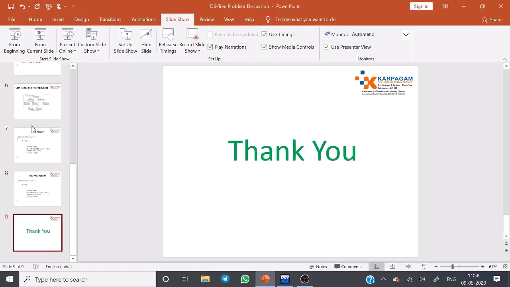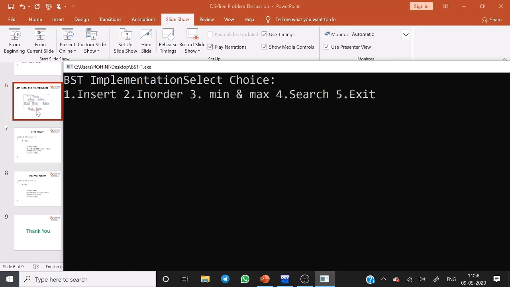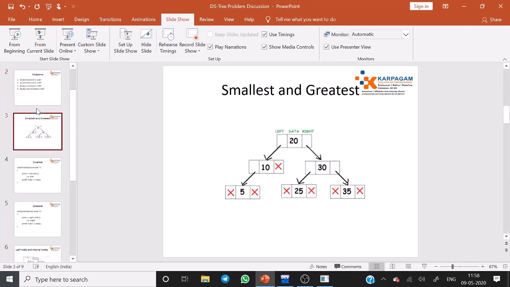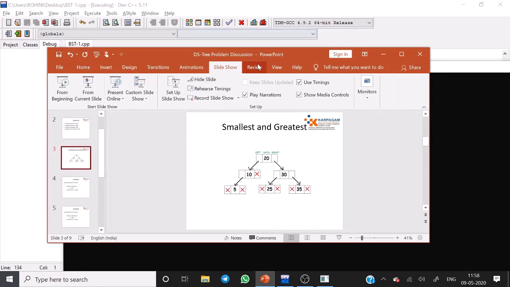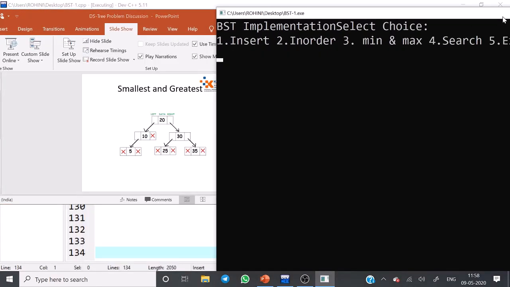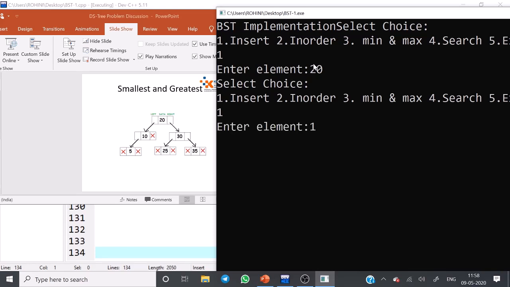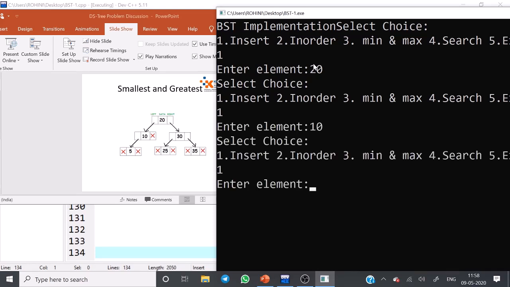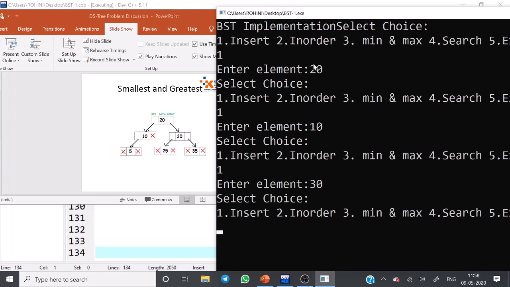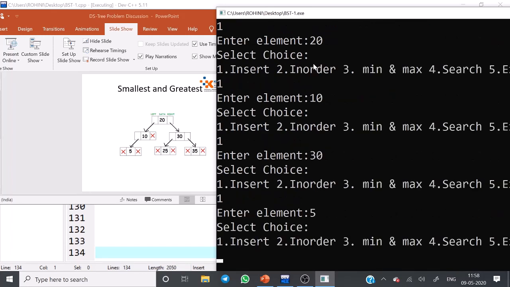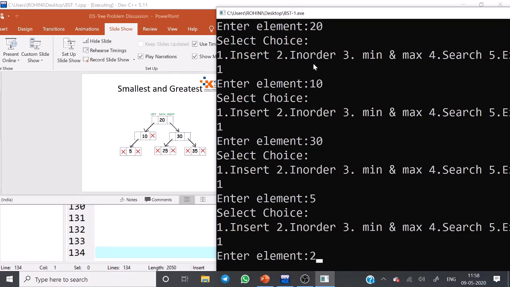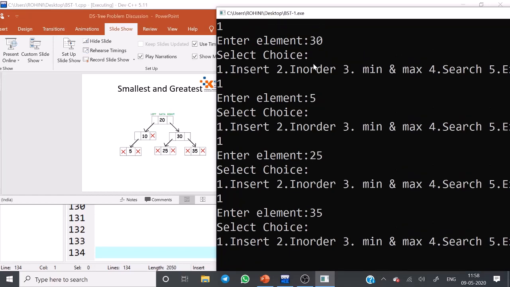I take the sample example which I told already. See here, I give some data now. I press 1 to insert the data. I insert 20. Again I press 1 for inserting 10. Again press 1 for inserting 30. Again press 1 for inserting 5. Again press 1 for inserting 25. Again I type 1 for inserting 35. Here the smallest element is 5, the greatest element is 35.